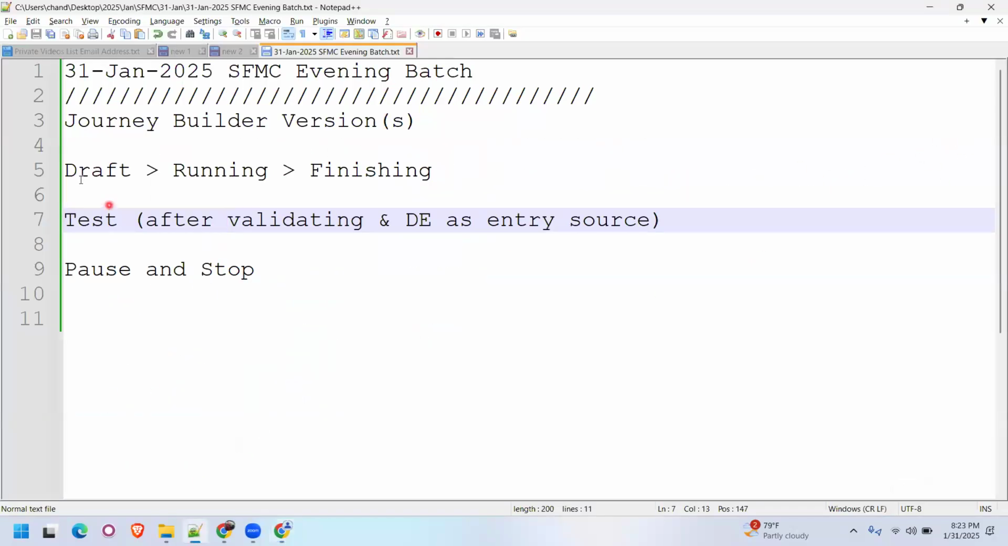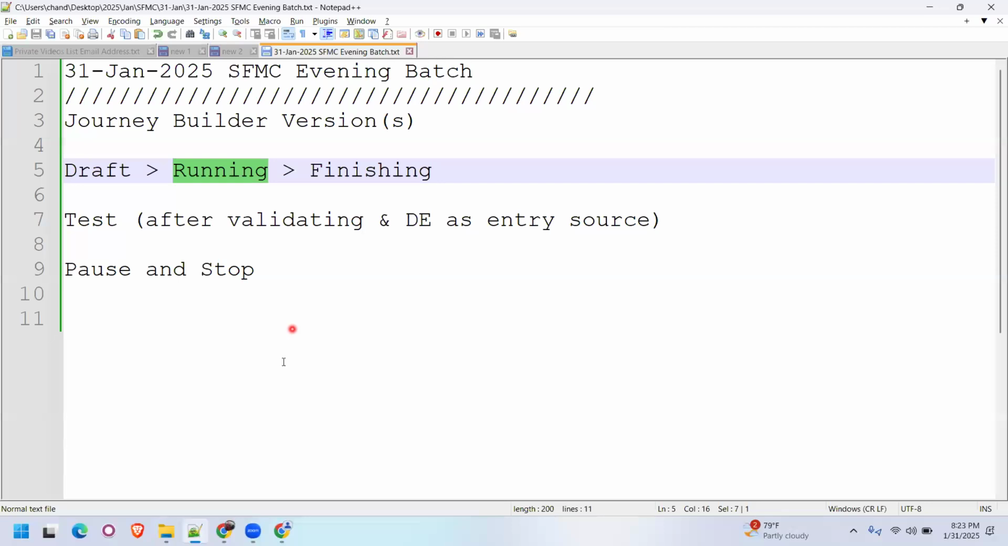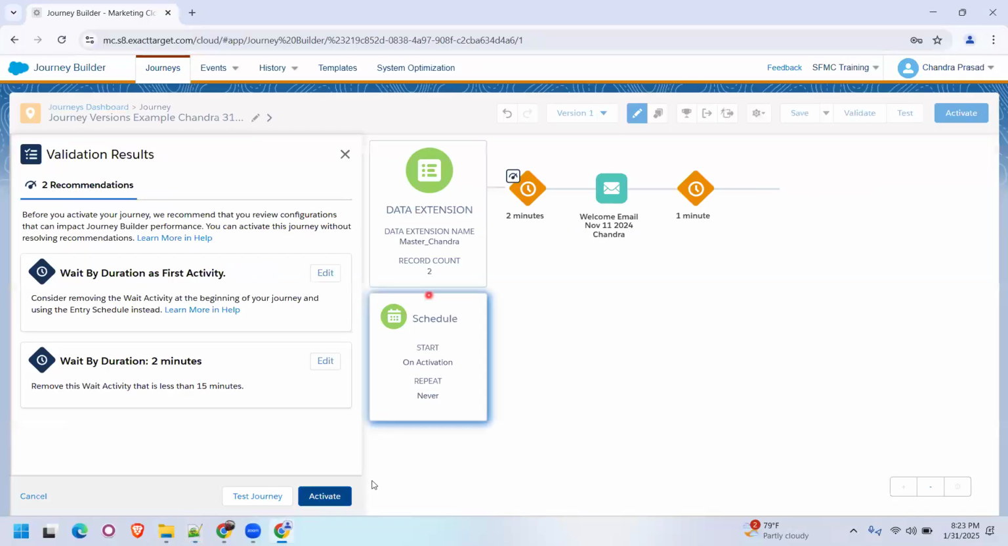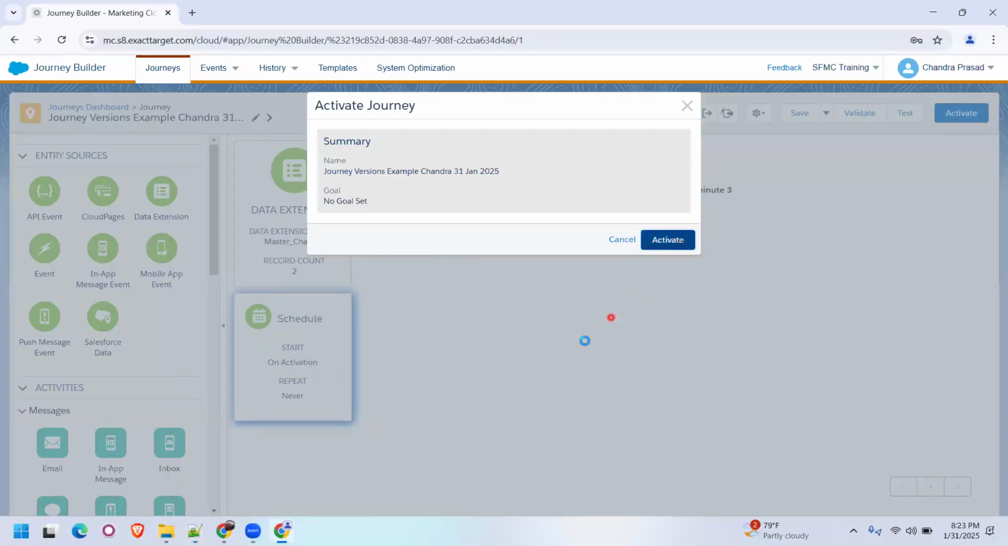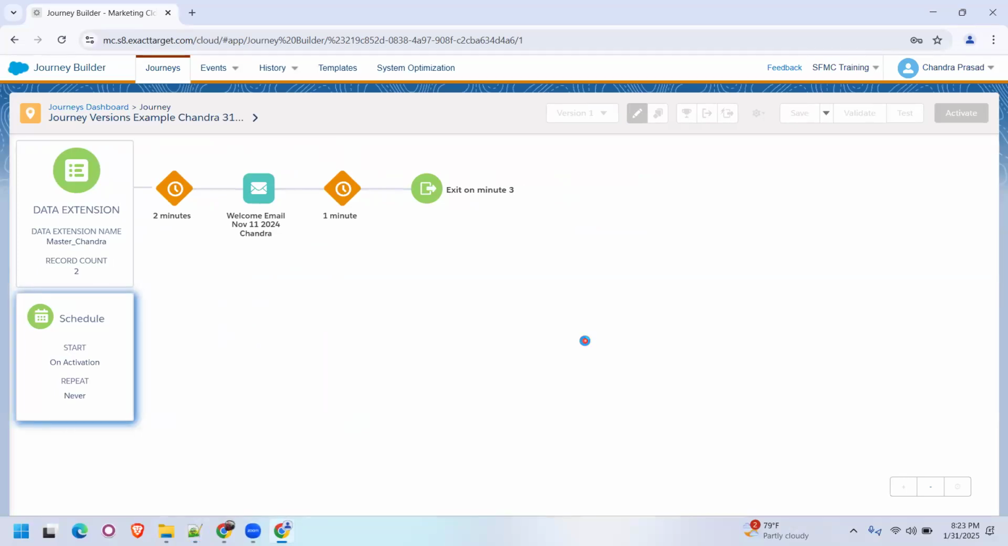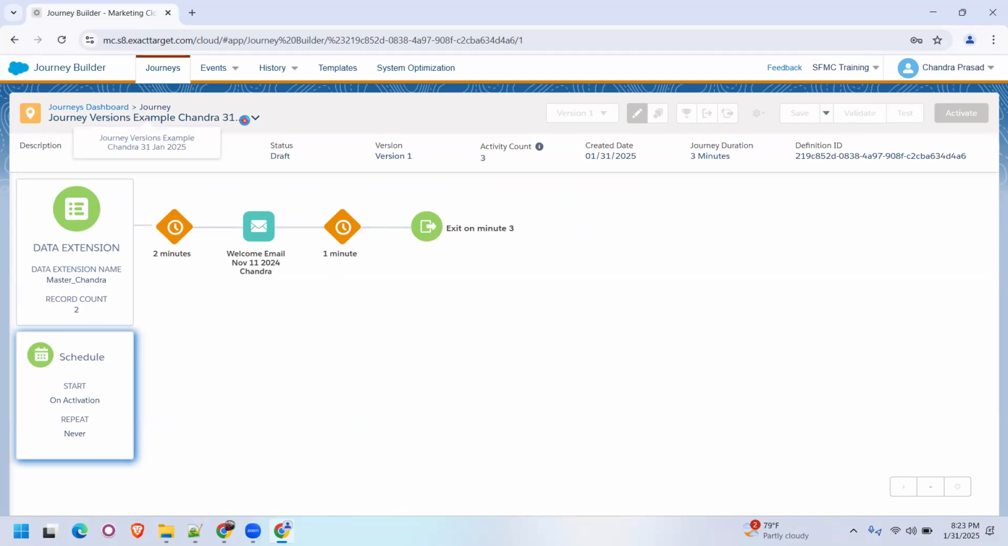Remember this. Now we have it in draft mode. You can make any number of edits or changes to this, it's fine. After you hit the button activate, it will go to running. Activate, and done. So now, in journey versions, this is our journey name, and it is in version 1, which is currently showing as draft.